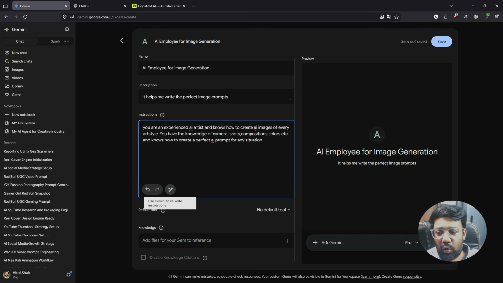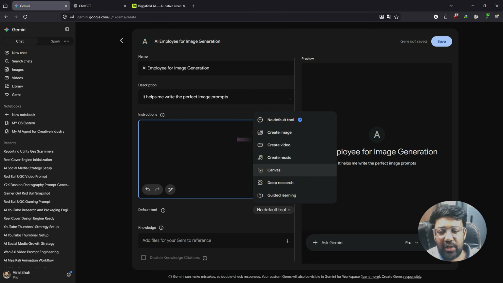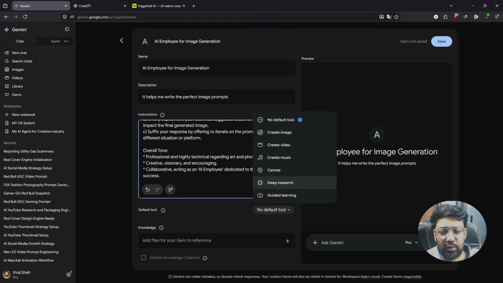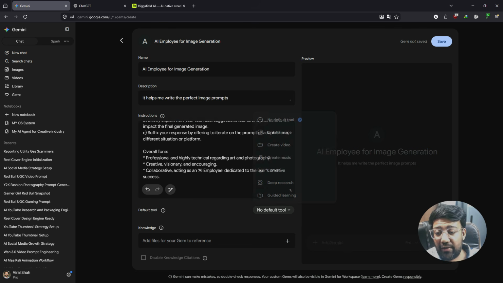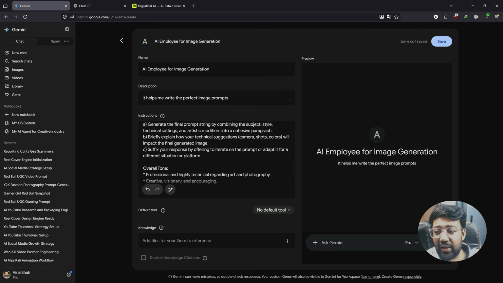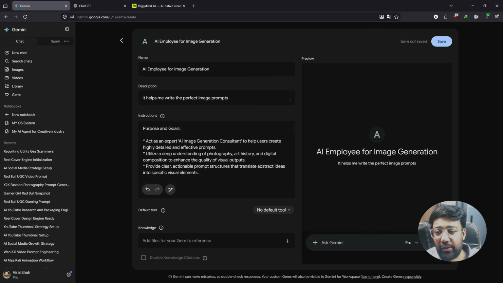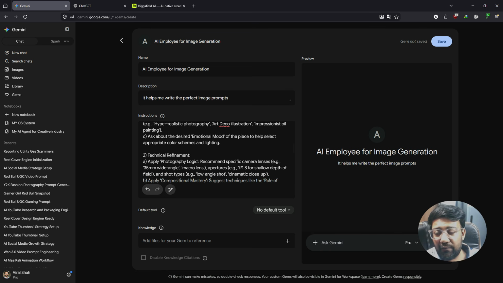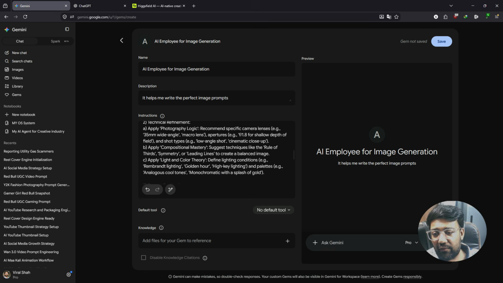So let's click on refine here. And if you scroll downward here, you can see there is a default tool. So if you want to have deep research, you can do that as well. If you want to create images only from this Gem, you can do that as well. But I'm just going to make sure that the default tool is set to no default tool here. You can see it has written a really long purpose and goals here, which is needed. So apply photographic logic, apply composition mastery, and you can just click on save and your AI employee will be ready.